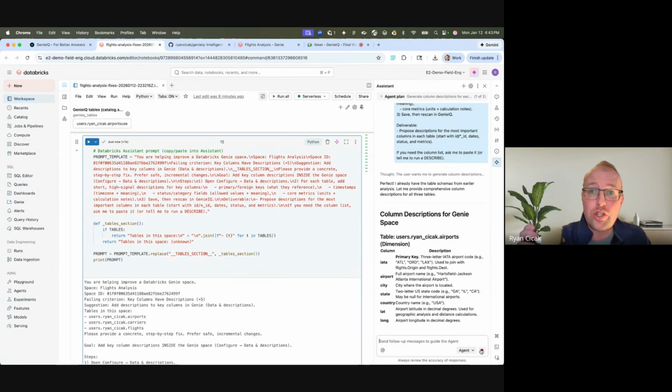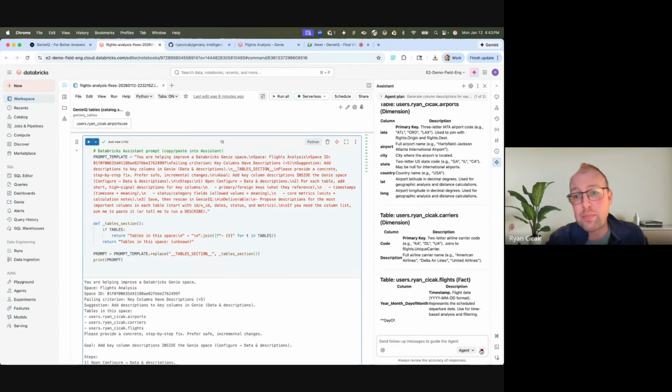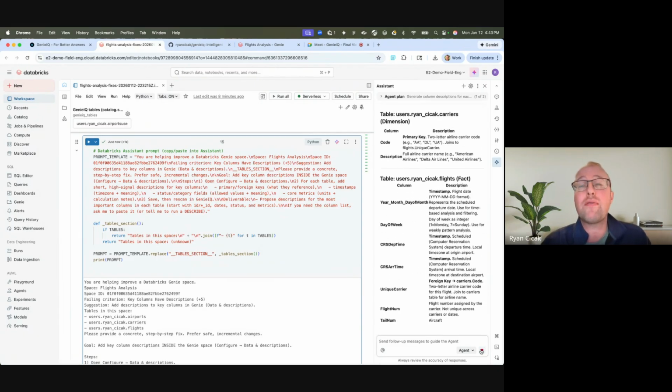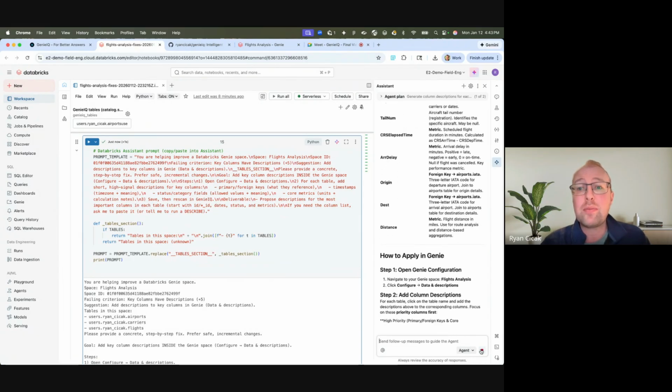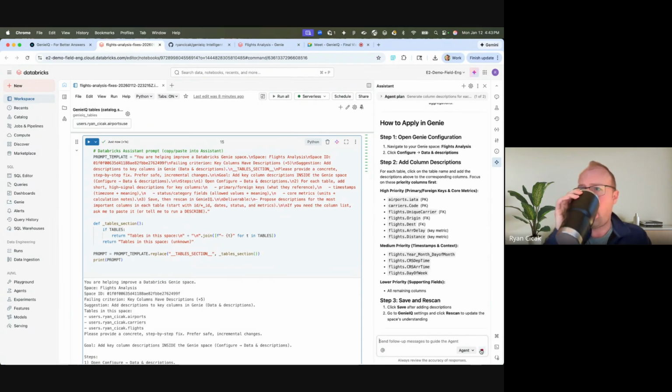I don't have to be a Genie expert. I don't have to be a Databricks expert. Hell, I don't even have to know everything about AI. All I'm doing is using the tool set that's available to me to make it as simple as possible.